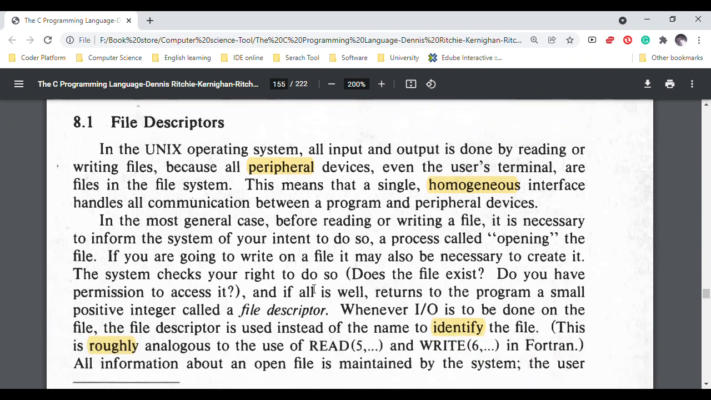8.1 File Descriptors. In the Unix operating system, all input and output is done by reading or writing files, because all peripheral devices, even the user's terminal, are files in the file system. This means that a single homogeneous interface handles all communication between a program and peripheral devices.